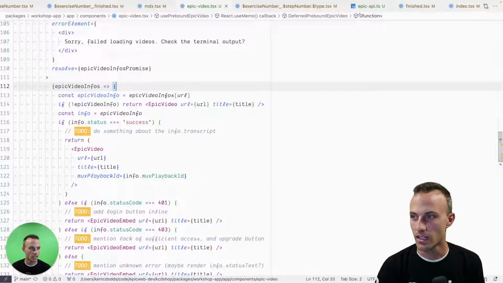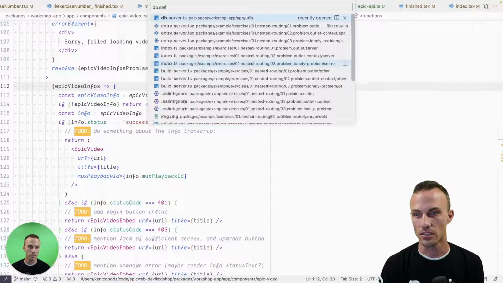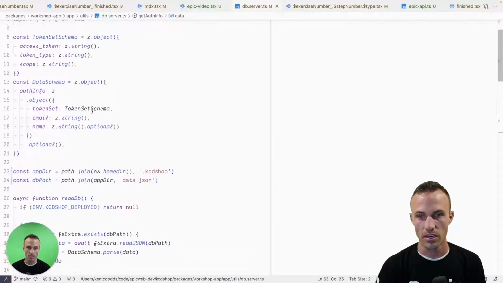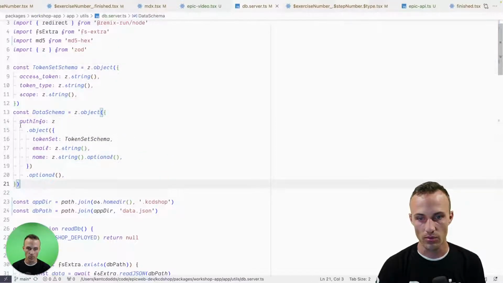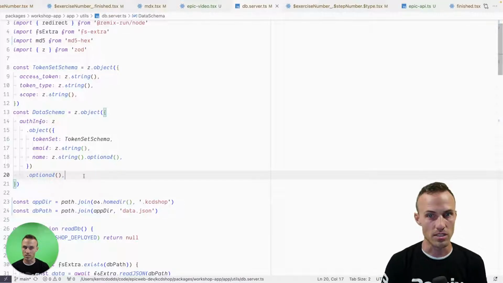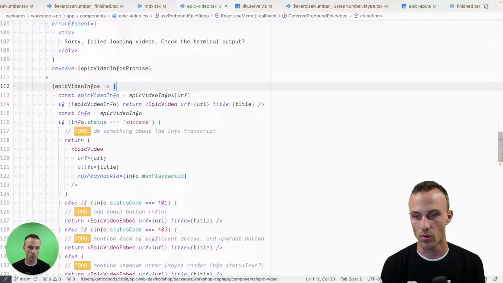And then we've got the data or db.server if we need to add some additional stuff. Right now we just have the data schema for auth info, but we could add additional stuff if we want to persist their preferences on disk as well. We could do that without too much trouble if that's the way we want to do it.